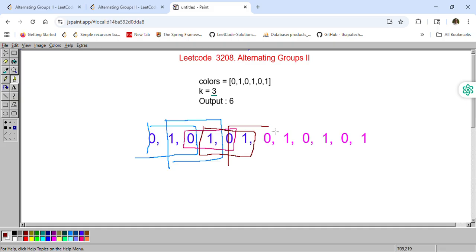Then this 010. Now we are coming and using this next array that I appended, so that I can show you that this is an alternating group, 010. That's why I appended that array to the original array. So now you can see that this is alternating group 010. So we found 5 groups so far.